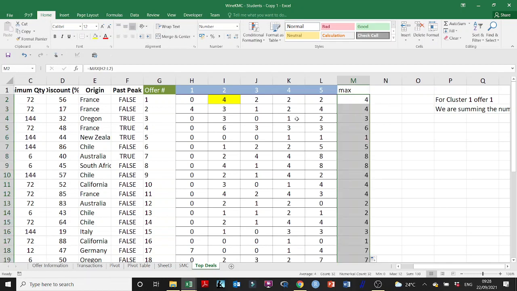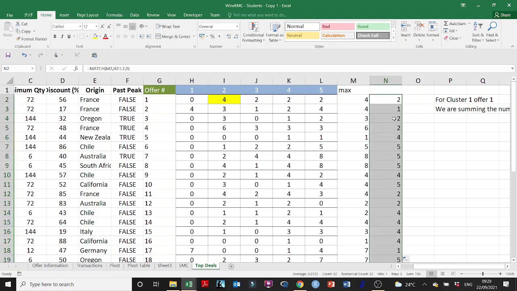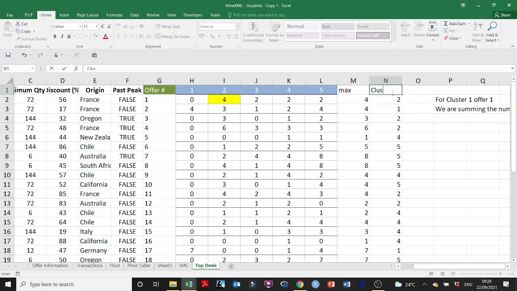So the max here is, as you can see, for offer 3, the maximum is a 3, and 3 belongs here. So now I want to locate which cluster is that. So we can use the match exactly the same way as we used it for the minimum distance, right? So the lookup value here is the maximum. In here, where is the maximum actually positioned? In which cluster? So this means this belongs to cluster 2, 1, 2, 4, and so forth. So basically, guys, this is the offer number, and this is the appropriate cluster for that offer.